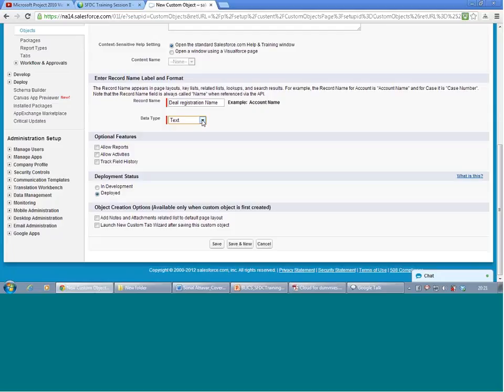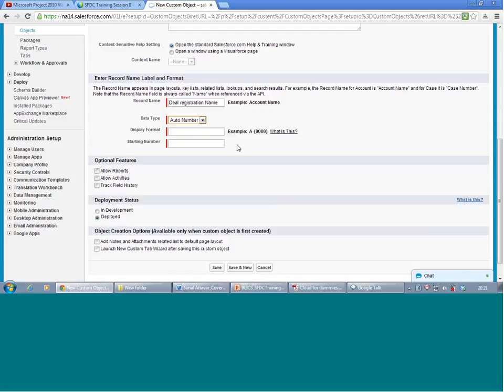So click the data type and change it to auto number. Now we are going to give the display format. Because it's a deal registration, it's going to start with DR dash. The display format, type it as DR dash, then open curly braces, put the number typed with 5 zeros, 0 0 0 0 0, and close the curly braces. And give the starting number as 1.